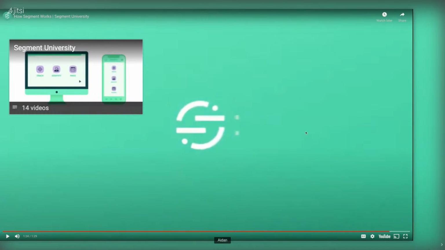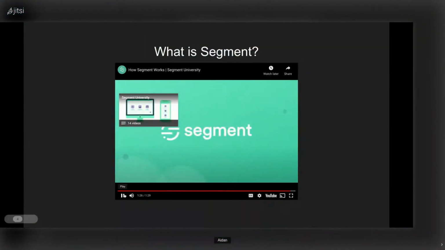So that's Segment at a very high level, and what you can do with Segment.